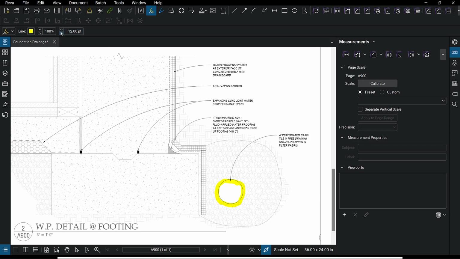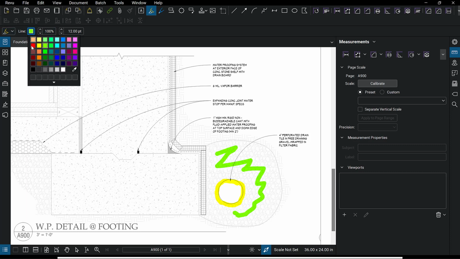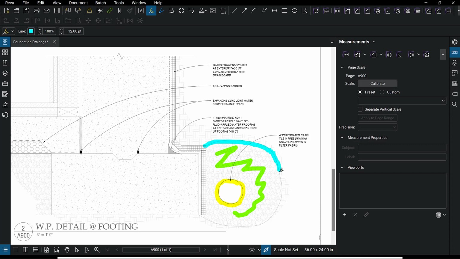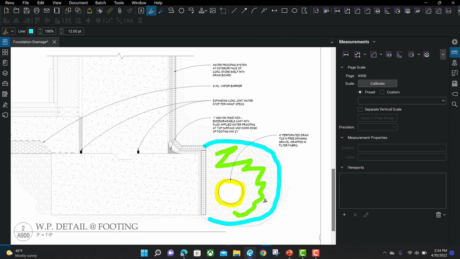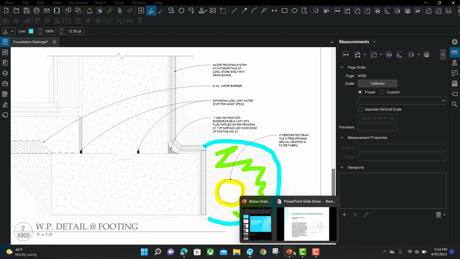And then this area here, the green area, that's all gravel. And then we've got a filter fabric all around this. So try and keep this in your mind, and let's look at the code again, exactly what it said. Go back to PowerPoint.